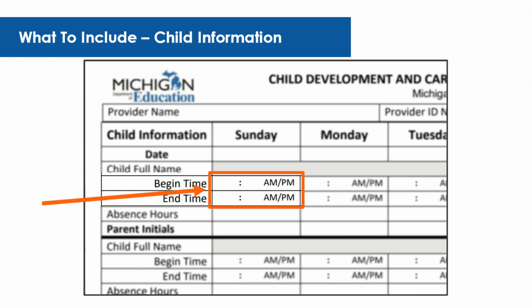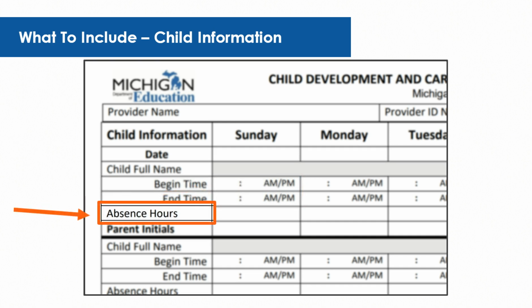You'll want to do this by entering the time in actual hours and minutes, and be sure to circle AM or PM. You should include absence hours if a child is normally in your care but is absent for a day. If you need more information on absence hours, we do have a separate training module for that topic. You'll also want to make sure the parents of the children in your care initial daily for the times you have on your time and attendance records.